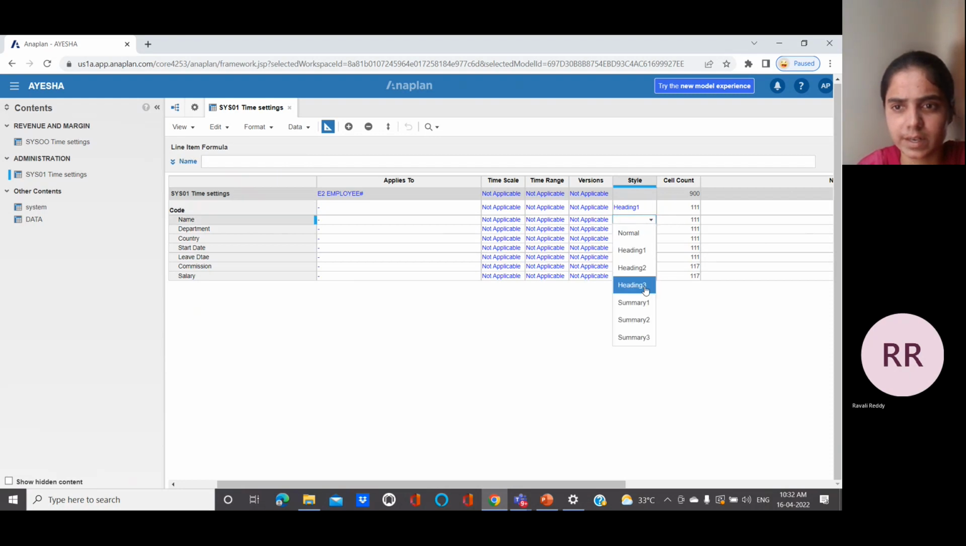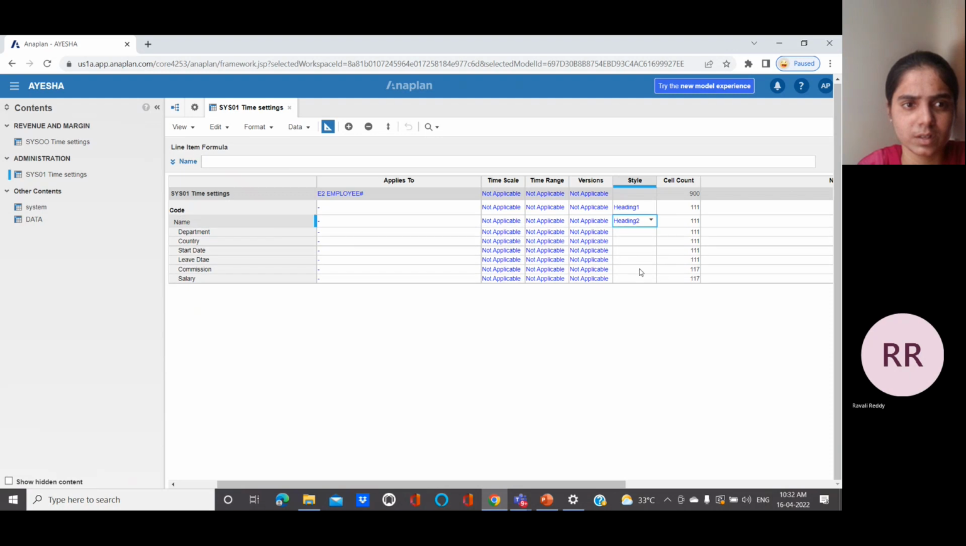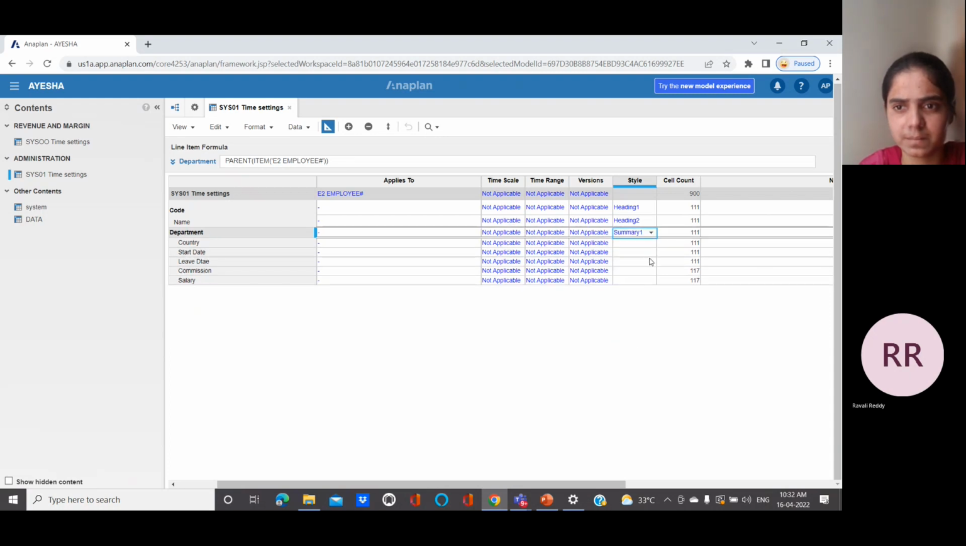If I give heading 2, it shows like the normal view only. If I give summary 1, this will come. For summary 3, I will give another one like this. These are the style settings.